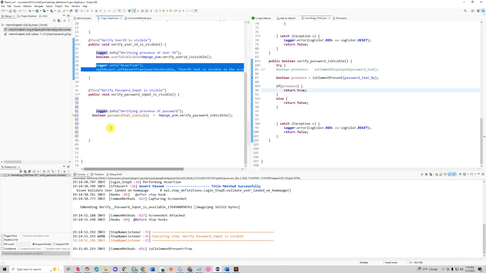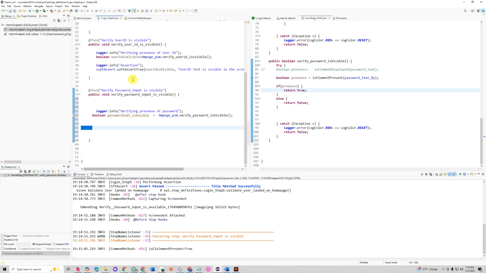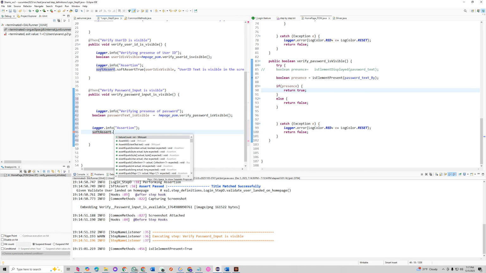Actually we shouldn't copy here in the assertion log, we should not copy. You see, assertion should not copy, just copy the text assertion, and here we should call it, we should actually type it. Type it with me if you are following me. Soft assert dot soft assert true.